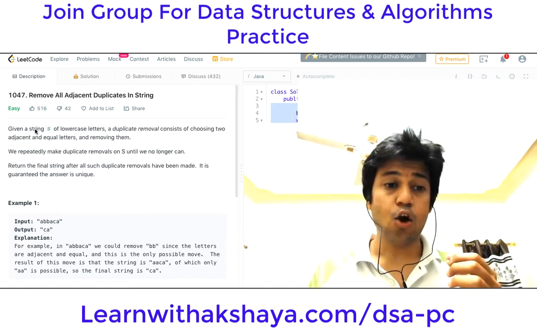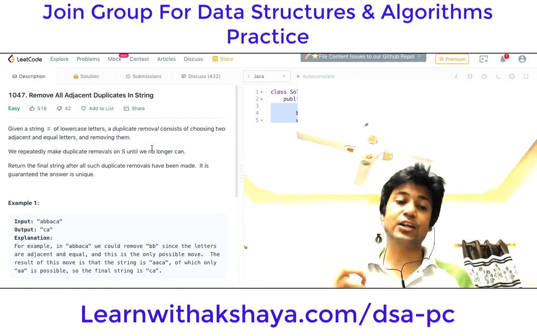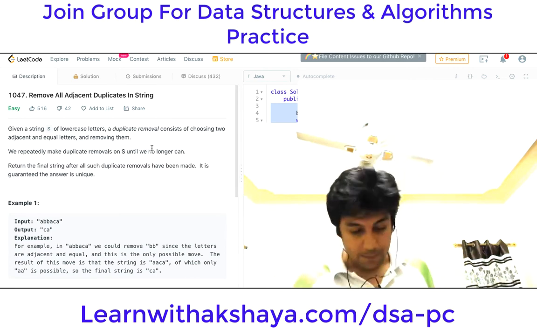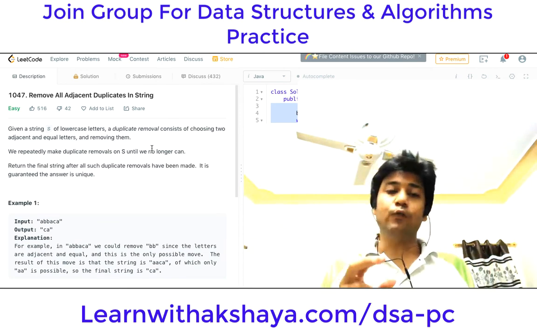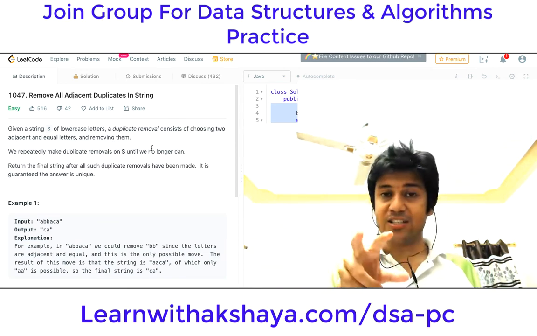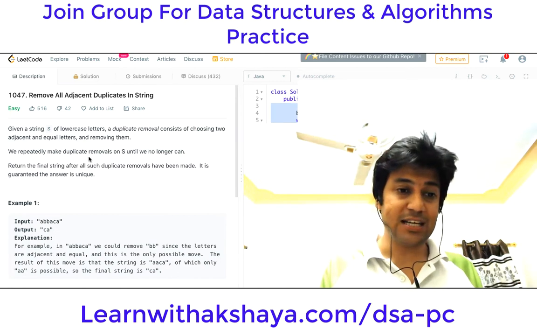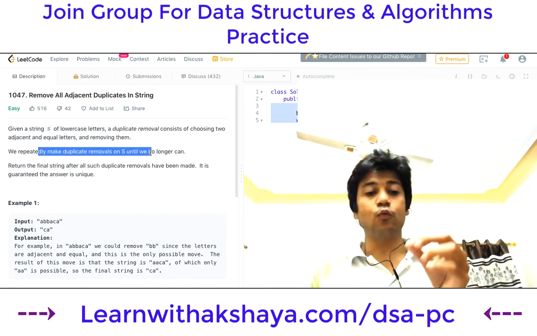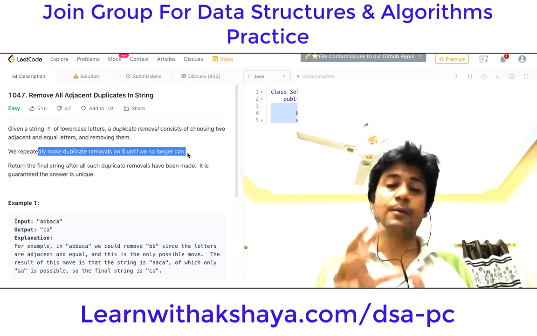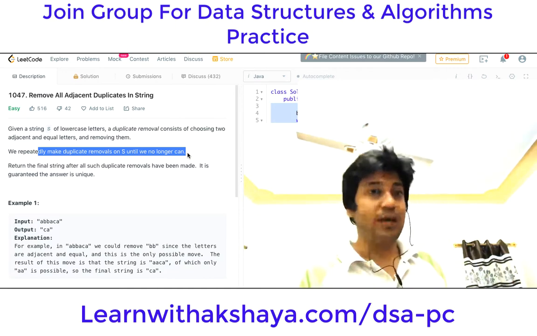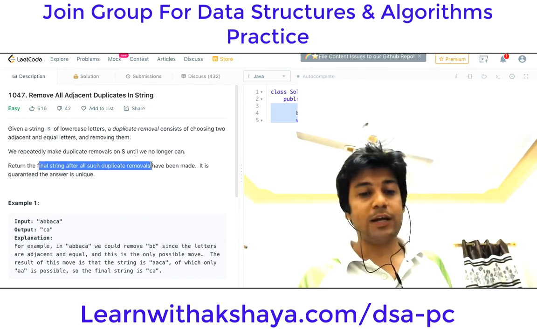Given a string S of lowercase letters, a duplicate removal consists of choosing two adjacent and equal letters and removing them. So you are given a string S, and what you have to do is find two adjacent characters which are exactly the same and remove them. You have to do it repeatedly, because it says repeatedly make duplicate removals on S until we no longer can. So keep removing pairs of adjacent, same characters, and leave the string when there's nothing which can be done. Return the final string after all such duplicate removals have been made.